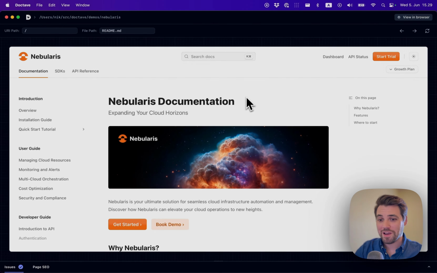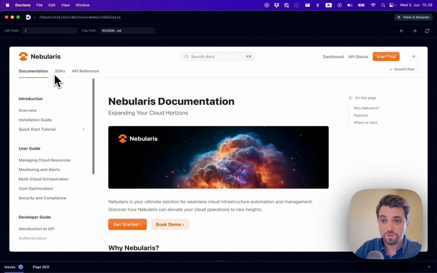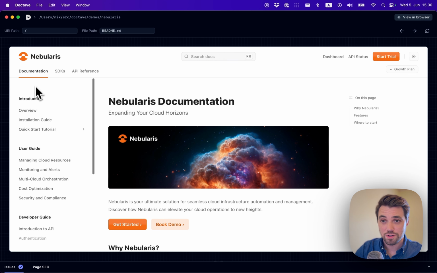All right, welcome back. So in this video, we're going to be looking at configuring the navigation structure of a Doctave project. So that's this thing here on the left. Now, each of these tabs has its own navigation structure, and we're just going to be focusing on this particular one over here.